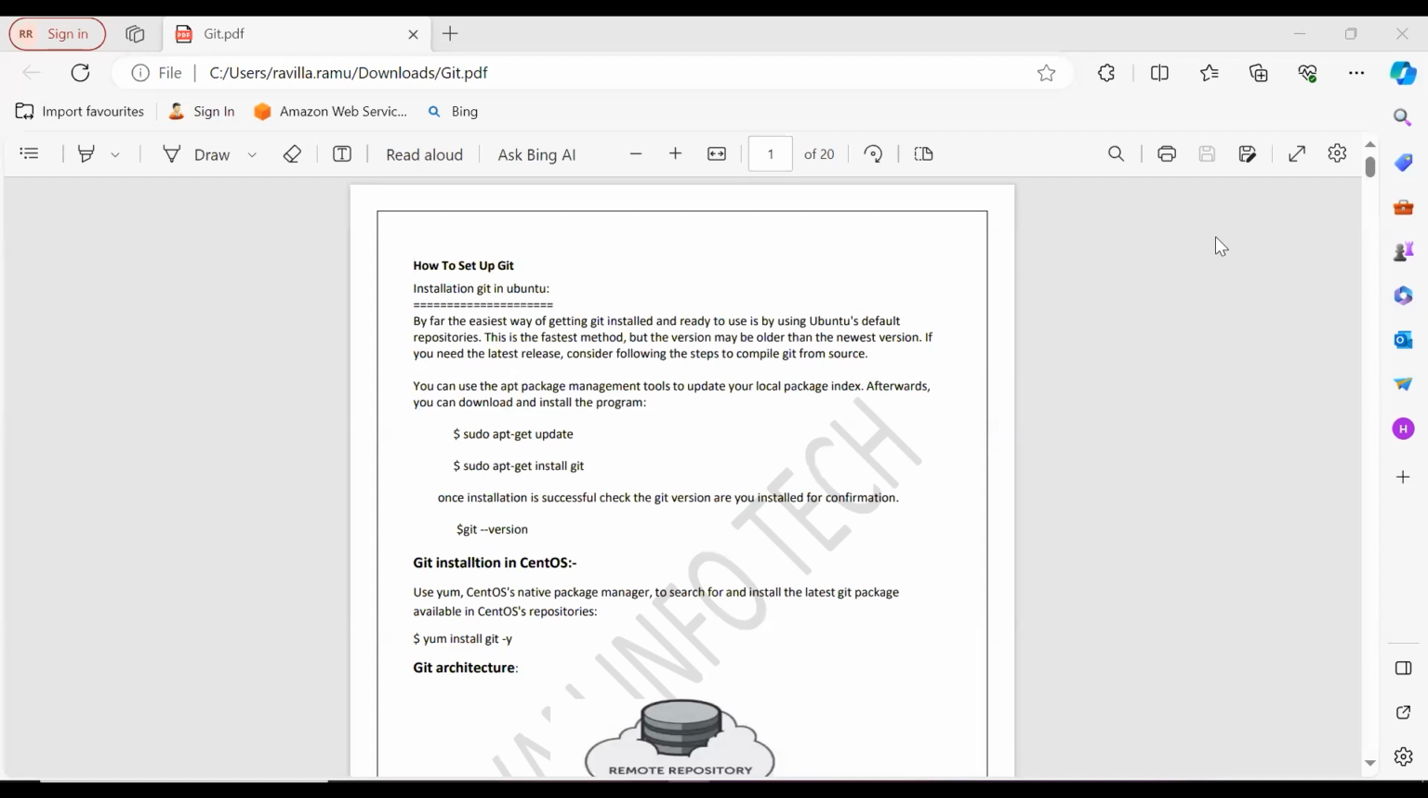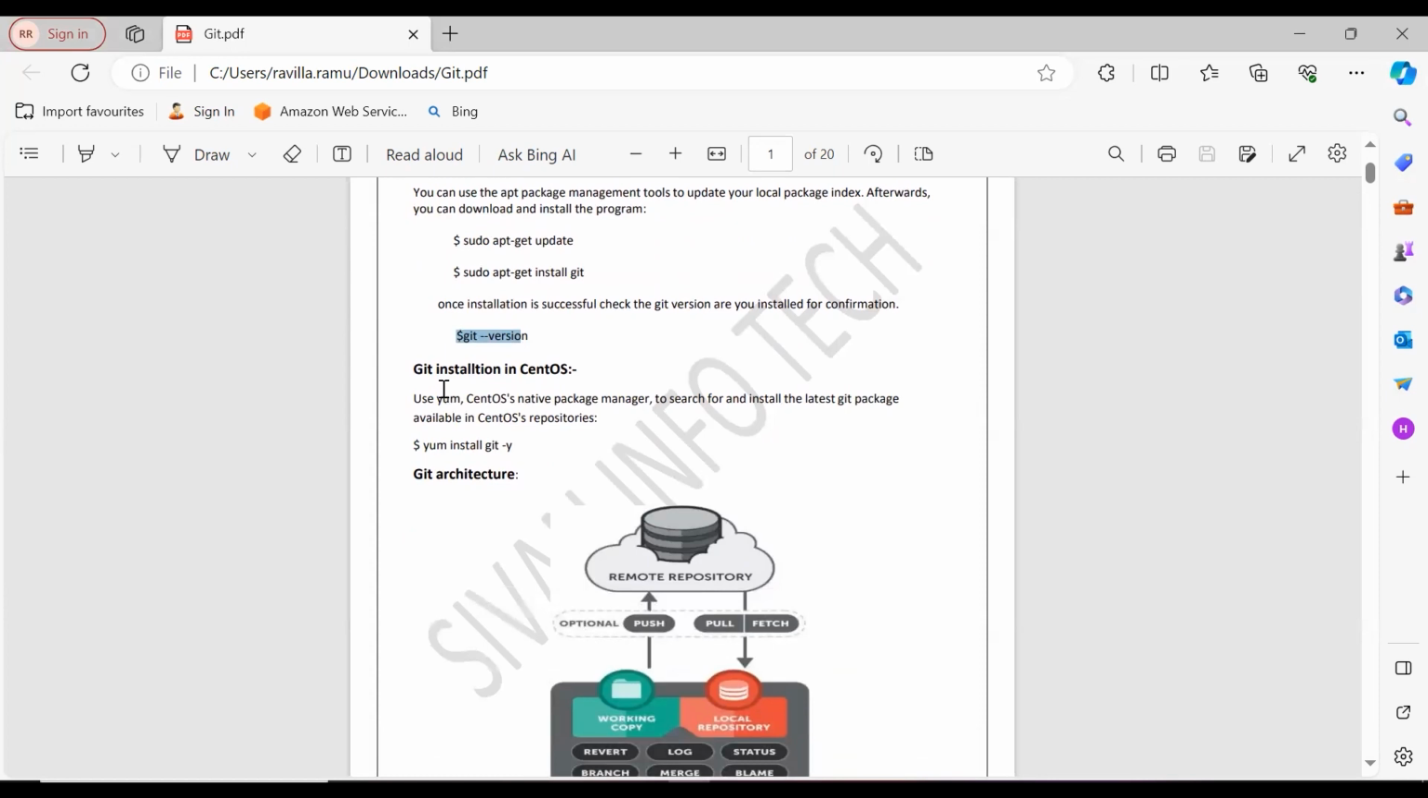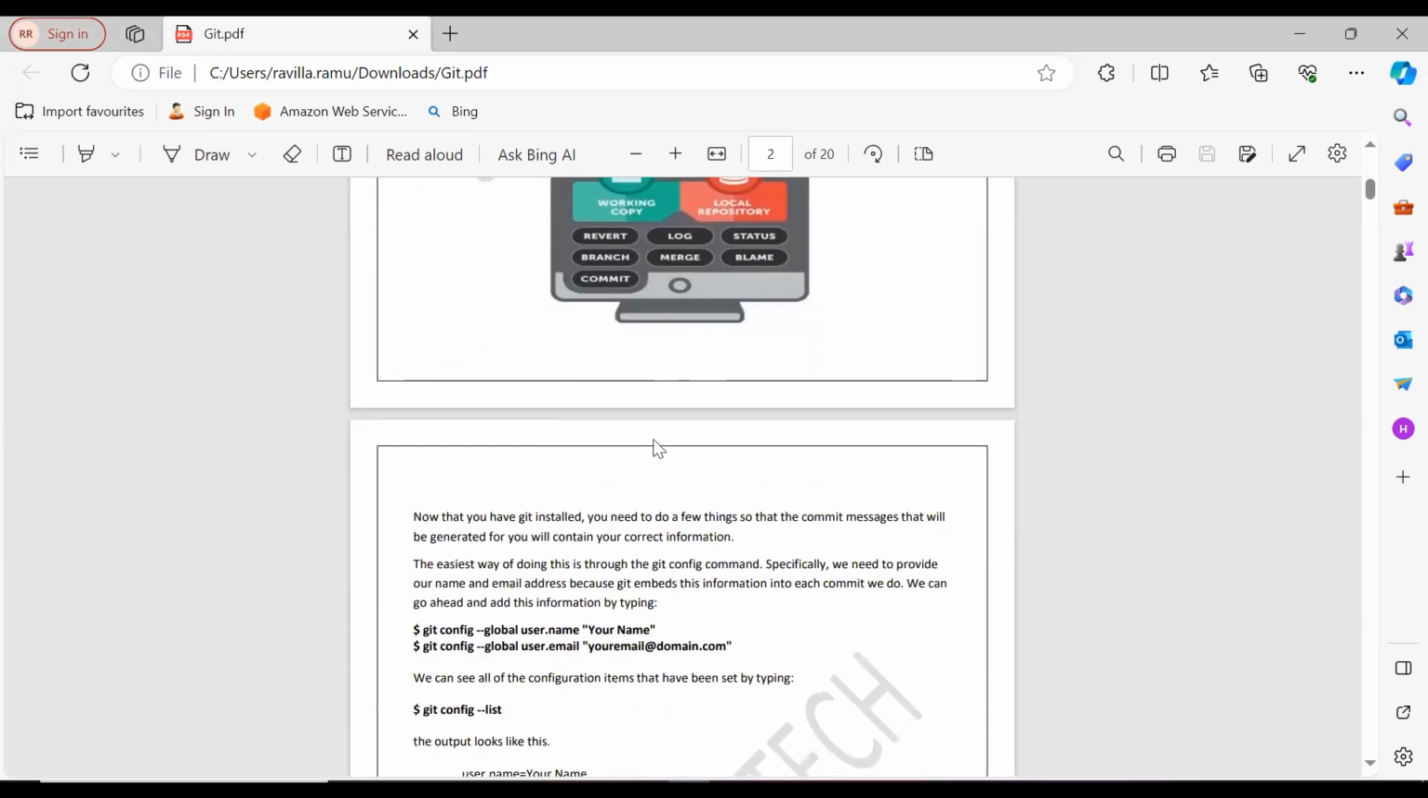Okay, here we are going to set up Git. So what exactly will we do? We need to see how to install Git. When you are using an Ubuntu server, you will go with apt: update and then install Git. We can check the installed Git version with a command and see the Git version. And to install on CentOS, on Linux, it is yum install git. Those things we can see.